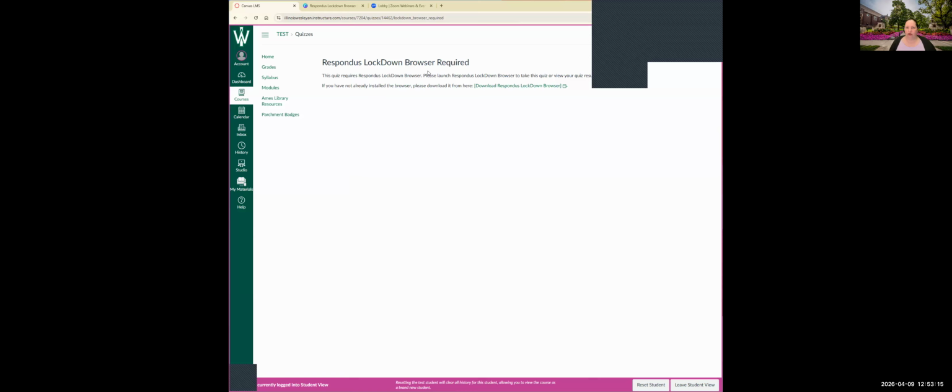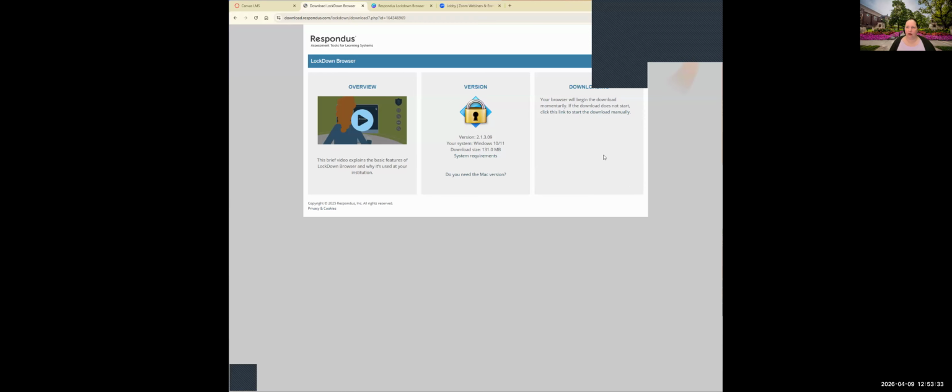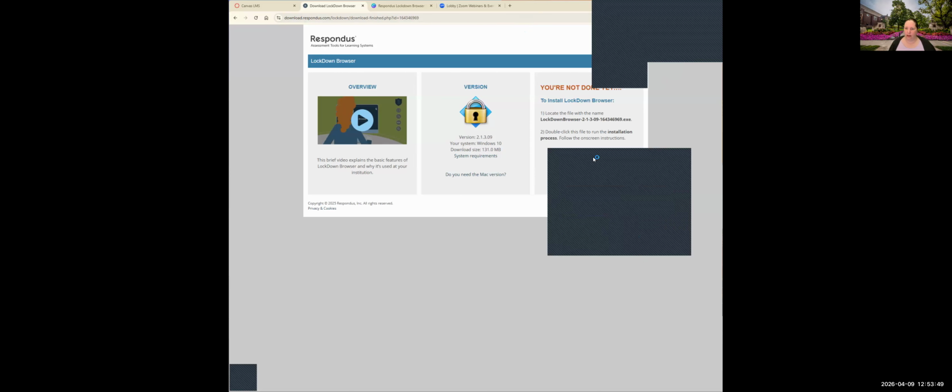It should automatically do a pop-up for them to download it if they don't already have it. Sometimes it doesn't if they've got a pop-up blocker or whatever, but it's got the link here so you can download it. I think it's been a while since I've done it, so I will probably need to download it. Just give me a second here. Every once in a while, even if you've downloaded it once, you have to re-download it. So this is another reason why having the practice quiz is really useful.